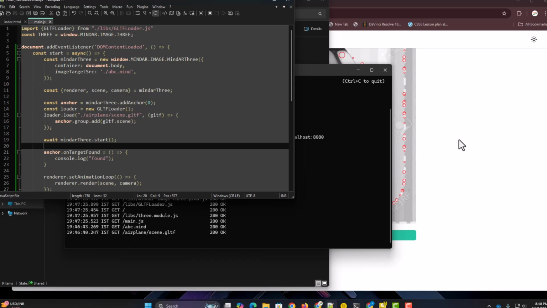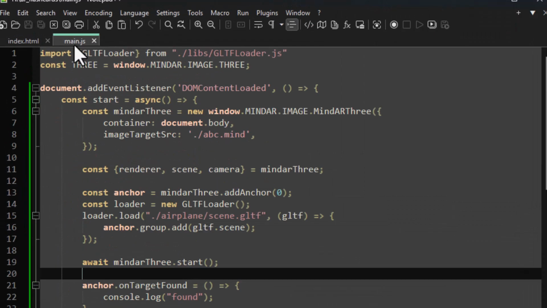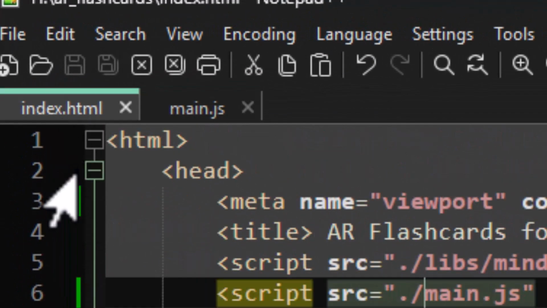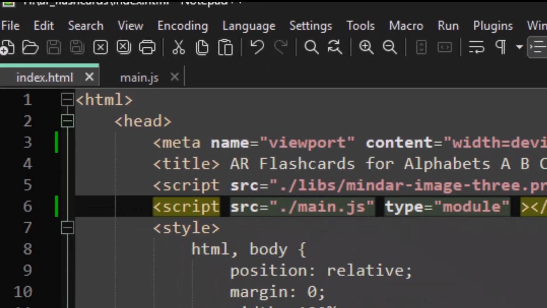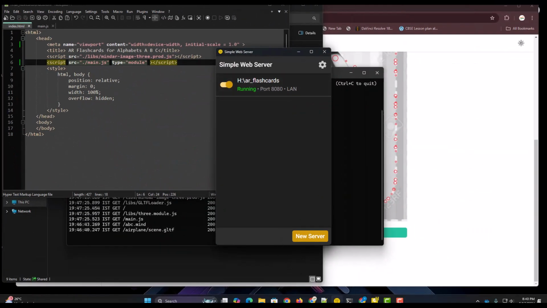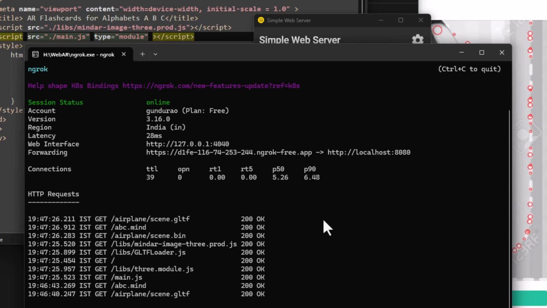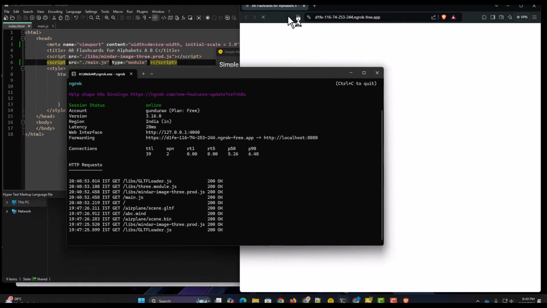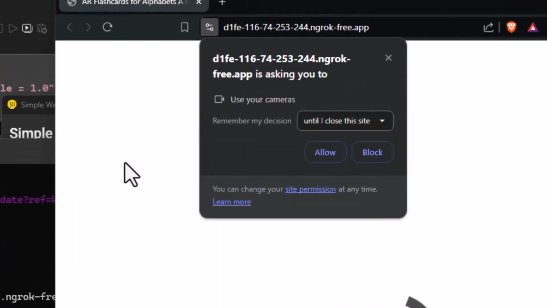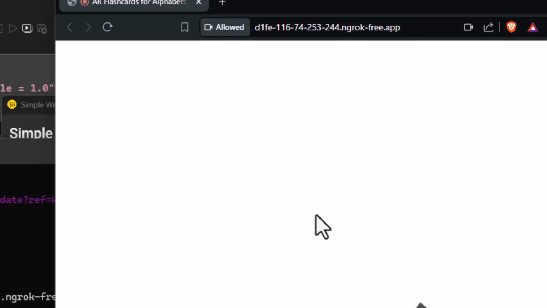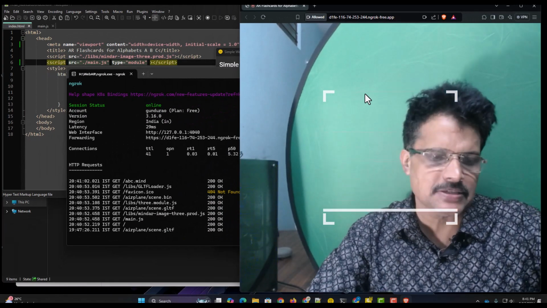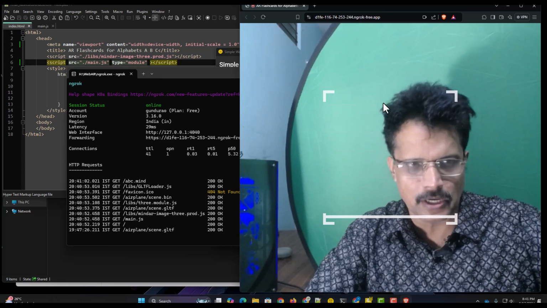Okay, it is now time to test our application. So I have saved my main.js and index.html, and I have the server running, and I am also making this ngrok run, and when I click on this link, this is going to open in my browser. It is asking permission to access my webcam. I will click allow, and when I click on allow, the webcam is accessed and the scanning is going on.